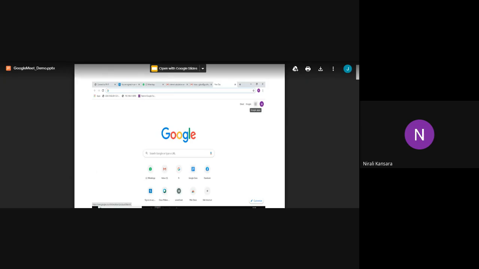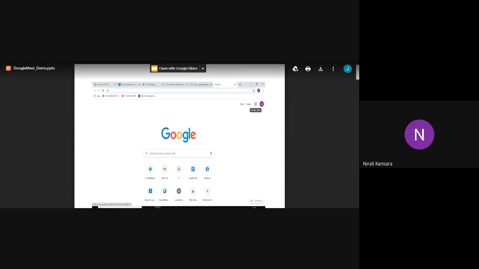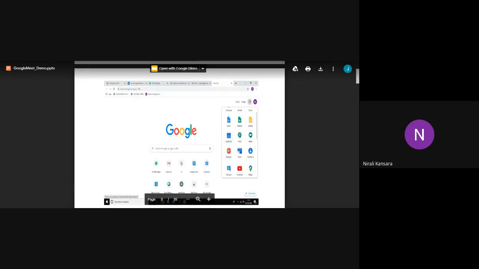First of all, you have to sign in with your Gmail email ID, and then when you open Google, you will see 9 dots on the top right corner. You have to click on these 9 dots and you will get this pop-up. From this pop-up, you have to click on Calendar.